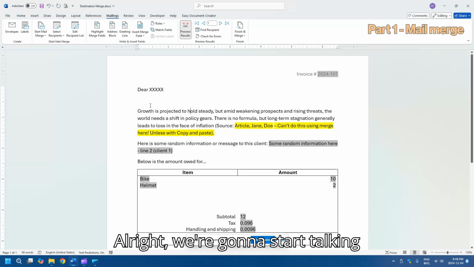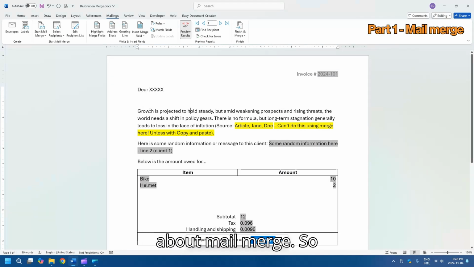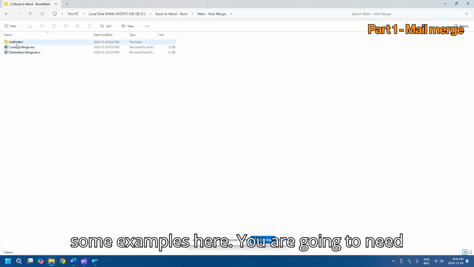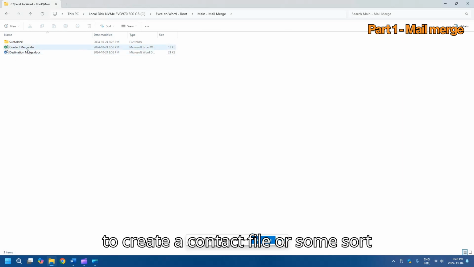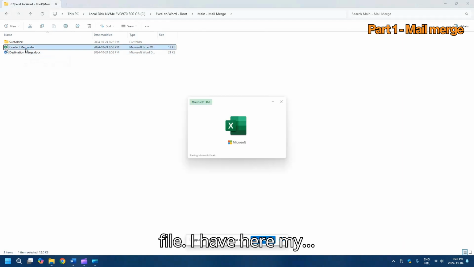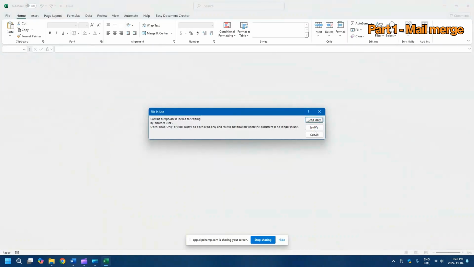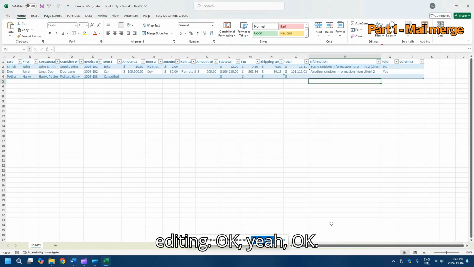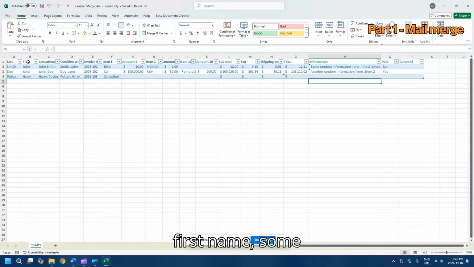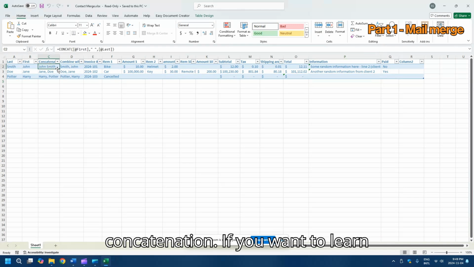All right, we're going to start talking about mail merge. So I had some examples ready here. You are going to need to create a contact file or some sort of source file and your destination file. I have here my, oh, it's locked for edit. Okay. And I have here 3 lines with last name, first name, and some concatenation.